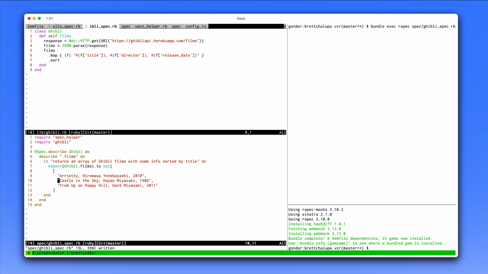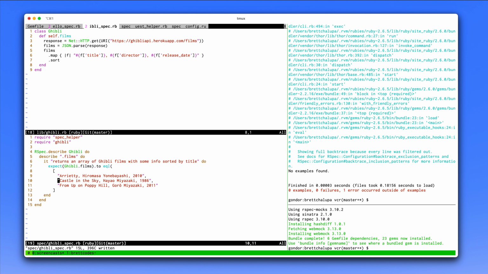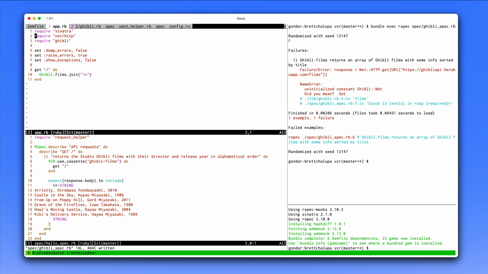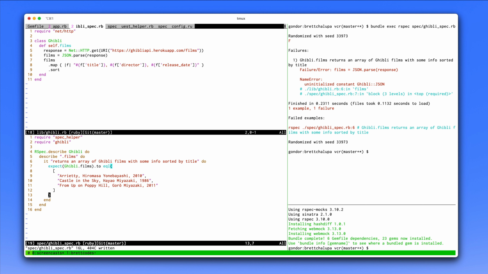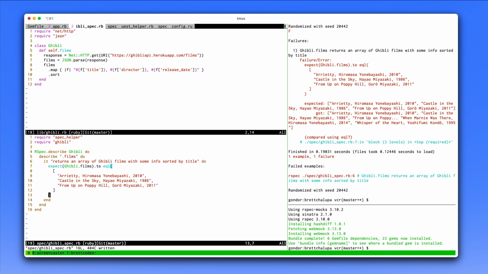We'll do that. We'll run it, see what happens. Missing something here. Missing closing paren. So that is failing because it's trying to call net_HTTP in our Ghibli class, but that doesn't have net_HTTP. It's also trying to call JSON, so we'll require JSON. Run that again. All right, it fails because it's getting different data than we expected. And this again is making an HTTP request, but we have spec helper, not VCR.